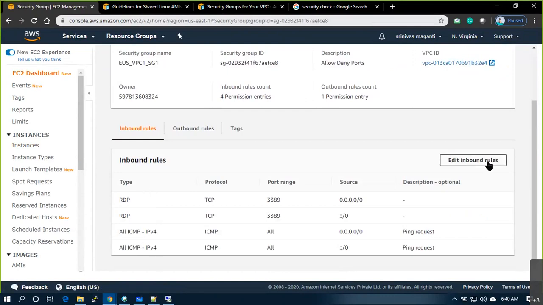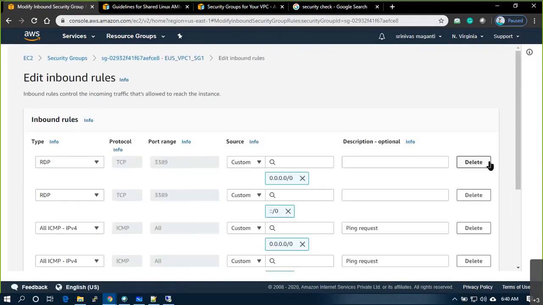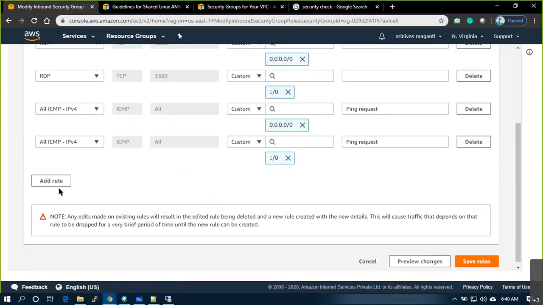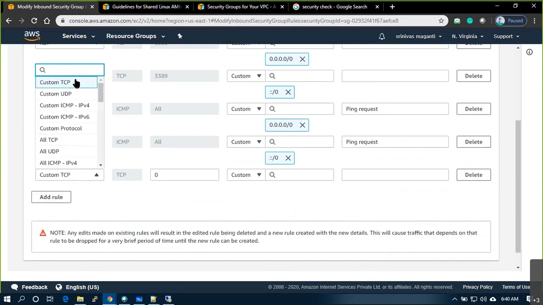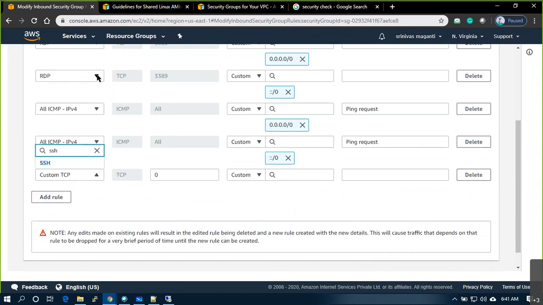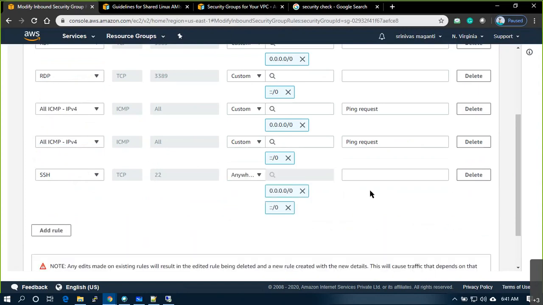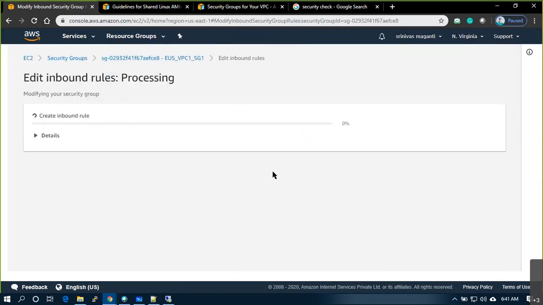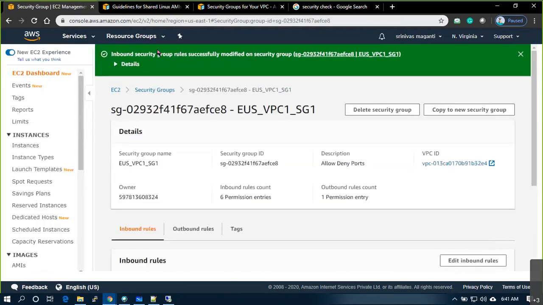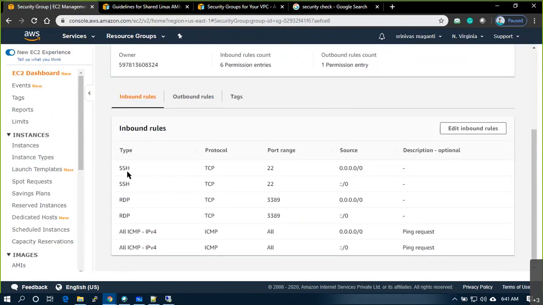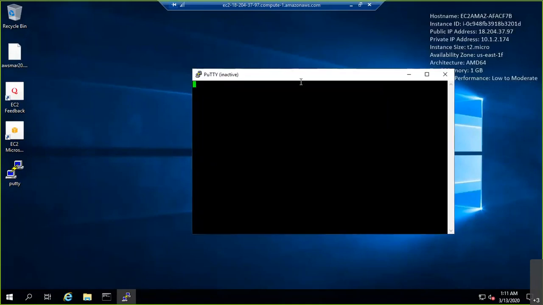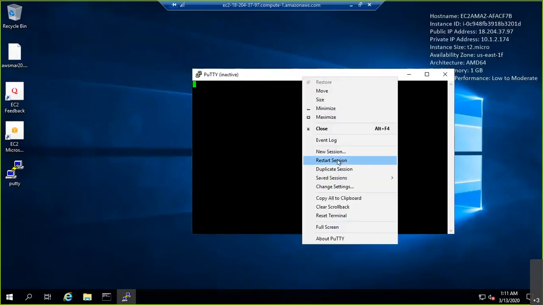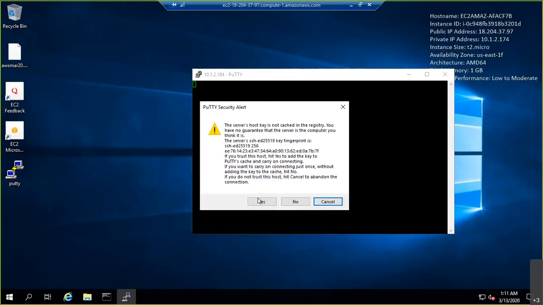So you need to edit the inbound rules, add a rule. Which rule? SSH, add port 22 from anywhere, save it. Okay, so the rule has been modified successfully. Now try once again. See, it's working now.